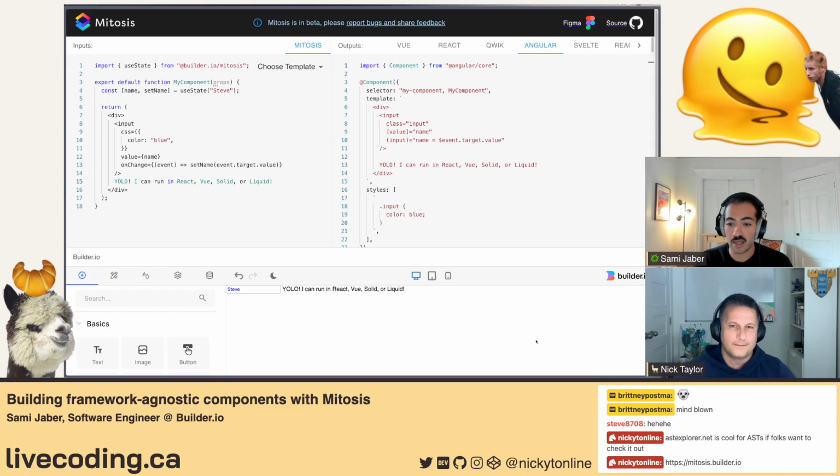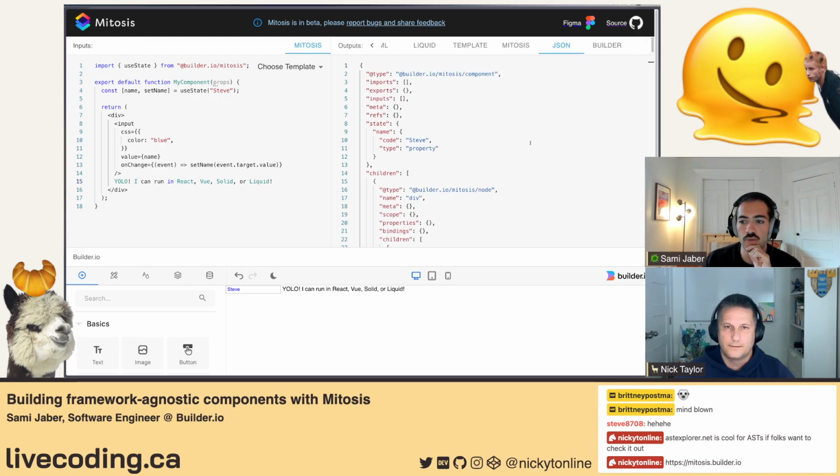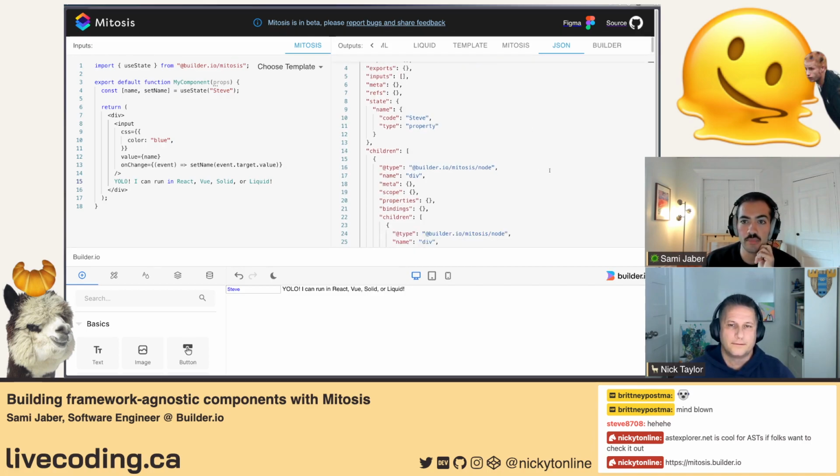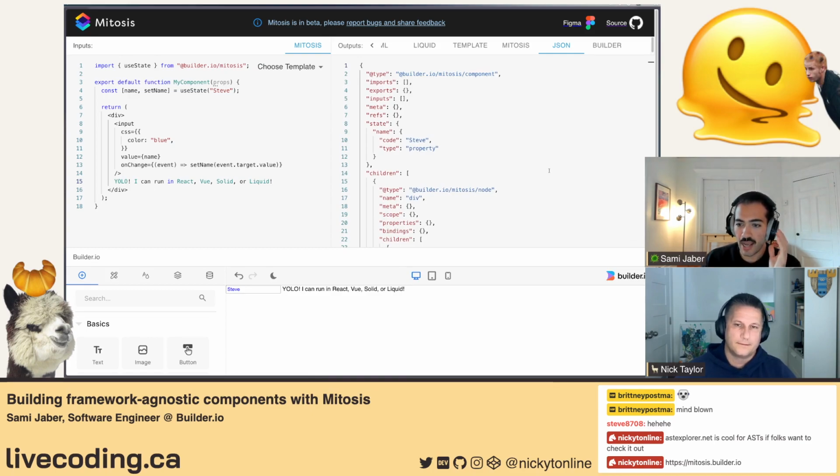So the stuff on the left gets parsed by Mitosis, and you end up with a JSON that represents it. If you go in the Outputs tab and click on the right arrow, you will find, I think, JSON is the name of the tab, and that will show you that intermediate representation. It will show you what it initially compiles to. And that kind of is the magic of Mitosis.